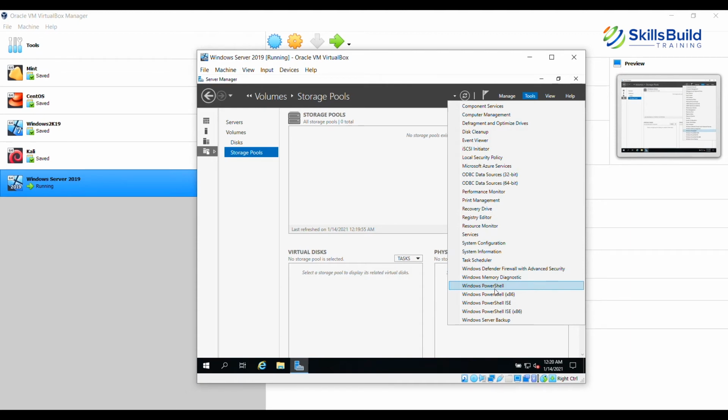And of course, then there is the Windows Defender Firewall with Advanced Security. So here you can configure the incoming and outgoing traffic. You can configure the ports and the services that can send out or receive traffic from the outside of this system. And then there is the server backup.